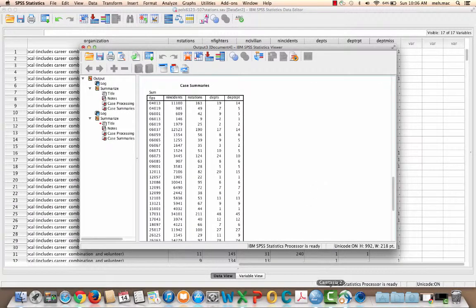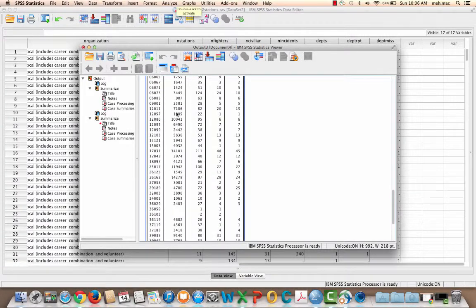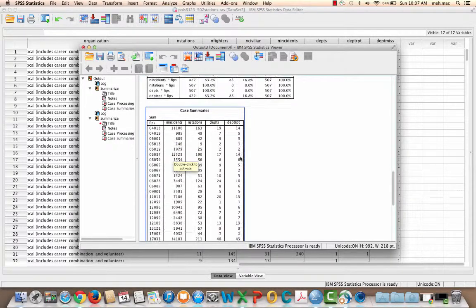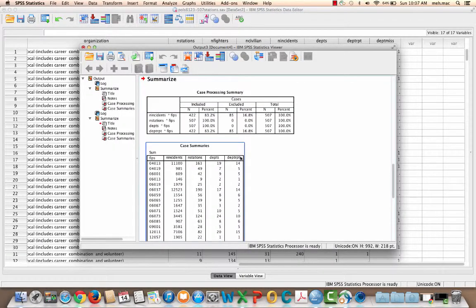And this is what we got. So it went out there for every FIPS code, all of our 50 codes, right? It went out there and gathered together all the number of incidents. It gathered together the number of stations. It gathered together the possible number of departments that met our original criteria. And it gathered together the number of departments that actually reported incidents. And so that is our variable. That is our next level dependent variable information.